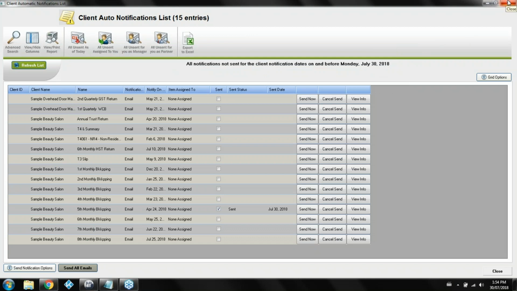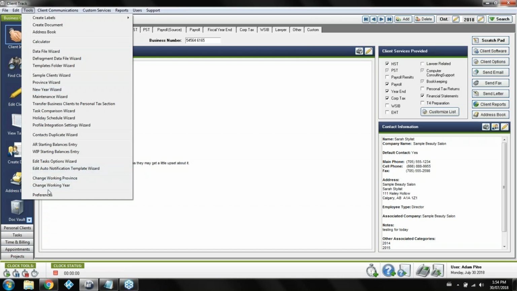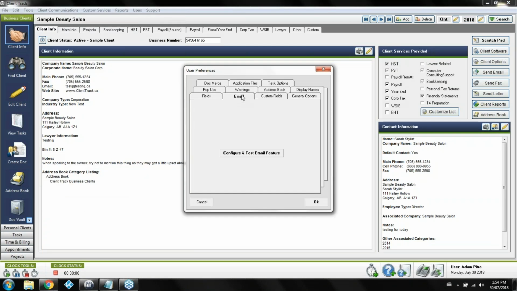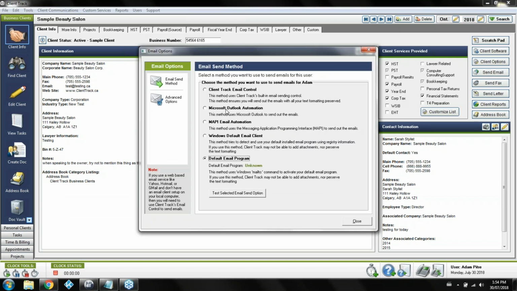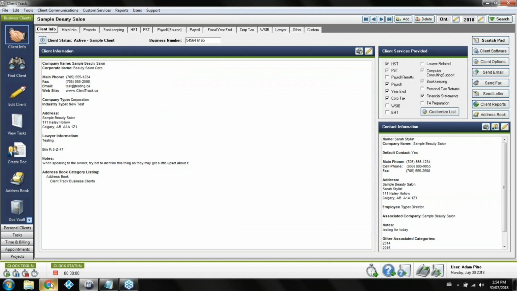Now, if you are using Outlook, then on a per computer basis, you'll want to go to the Tools menu and go to Preferences, and then go into the Email tab and click the one button you see in here and change it to the Outlook automation. If you're using anything else, just keep it as the default email program. You can also use Gmail, but the stipulation is you need to make sure that you have Google Chrome installed as your web browser, which is what I have right here.